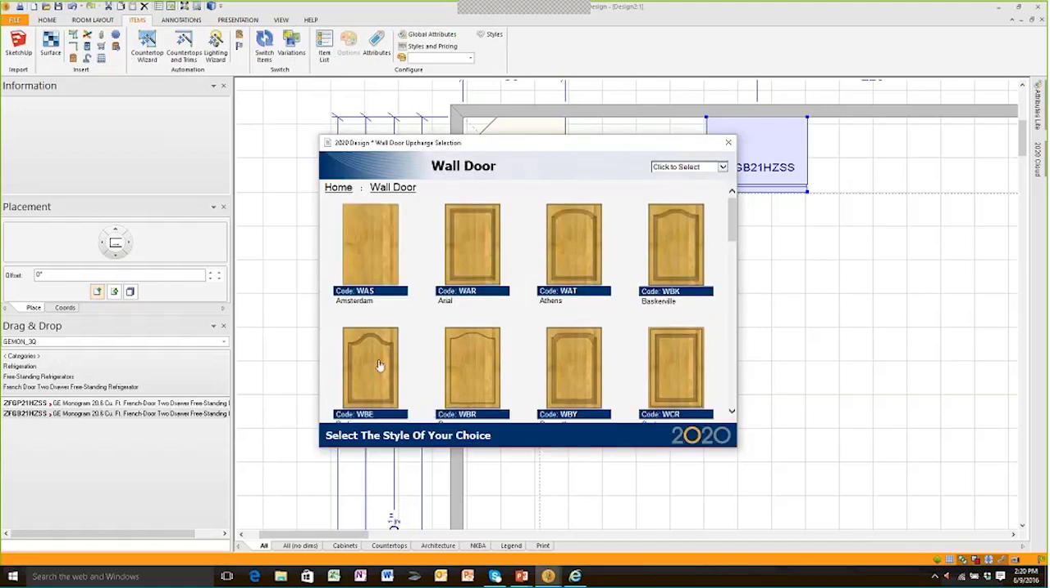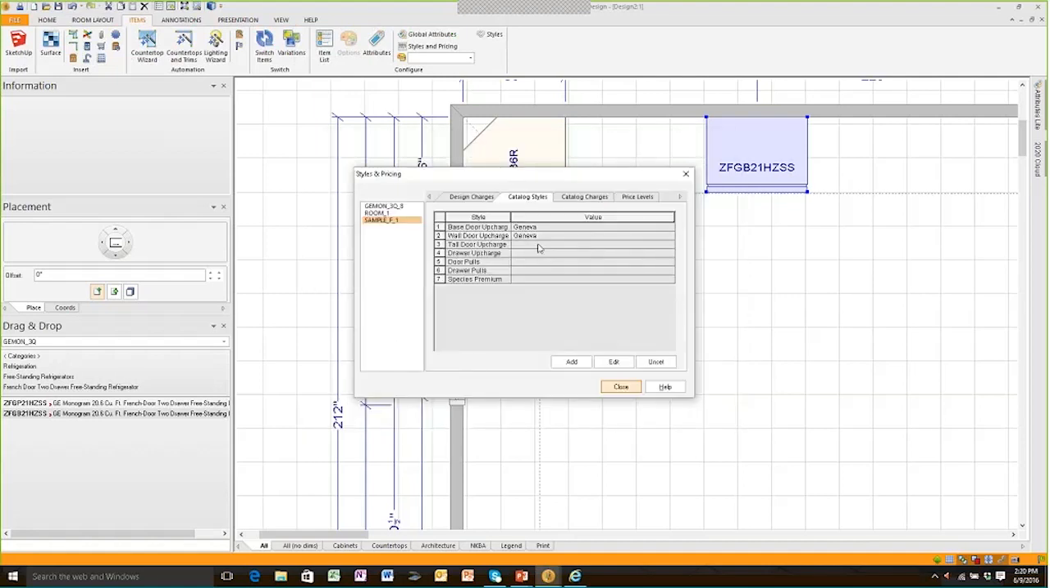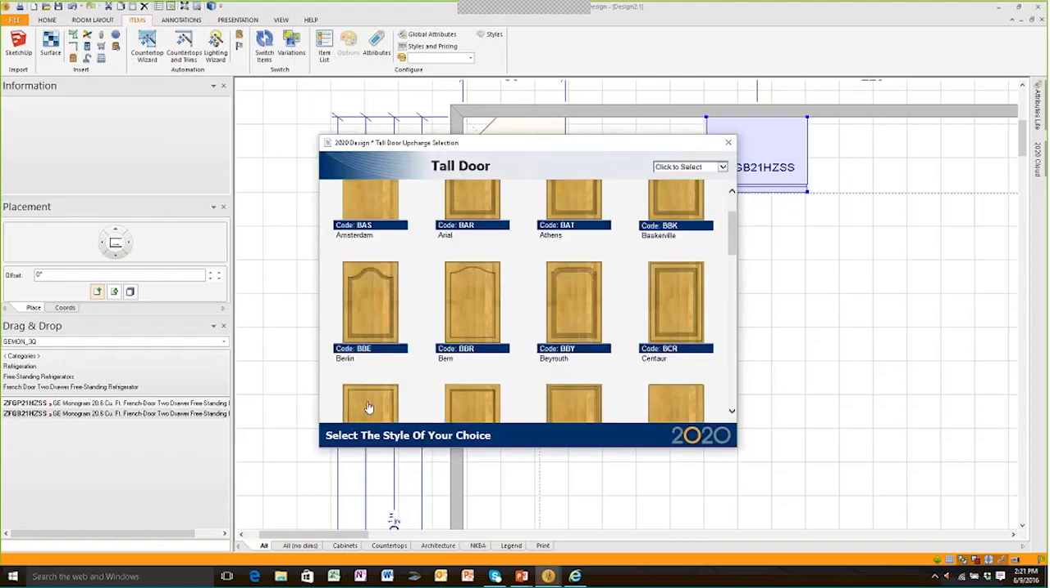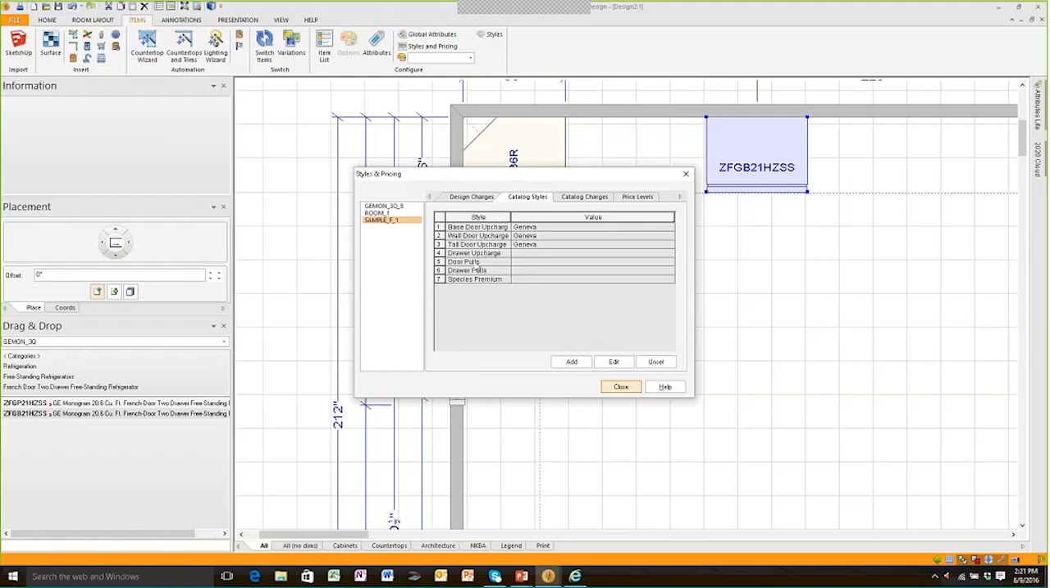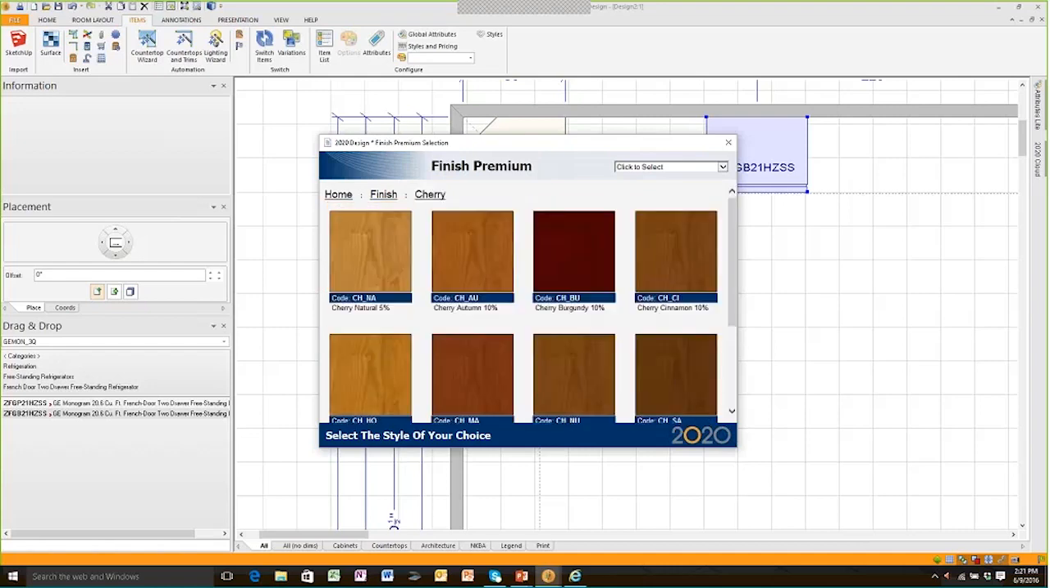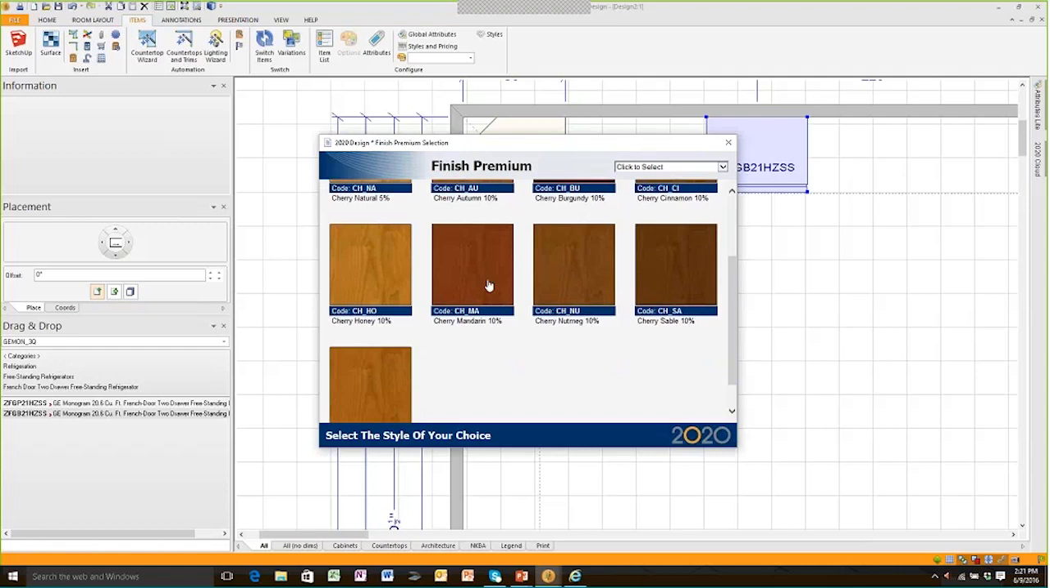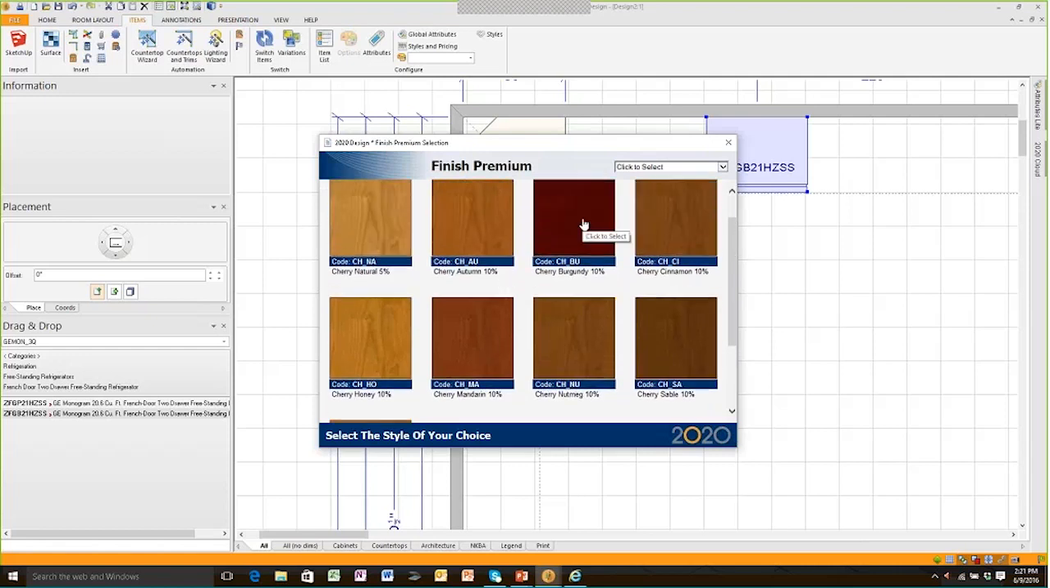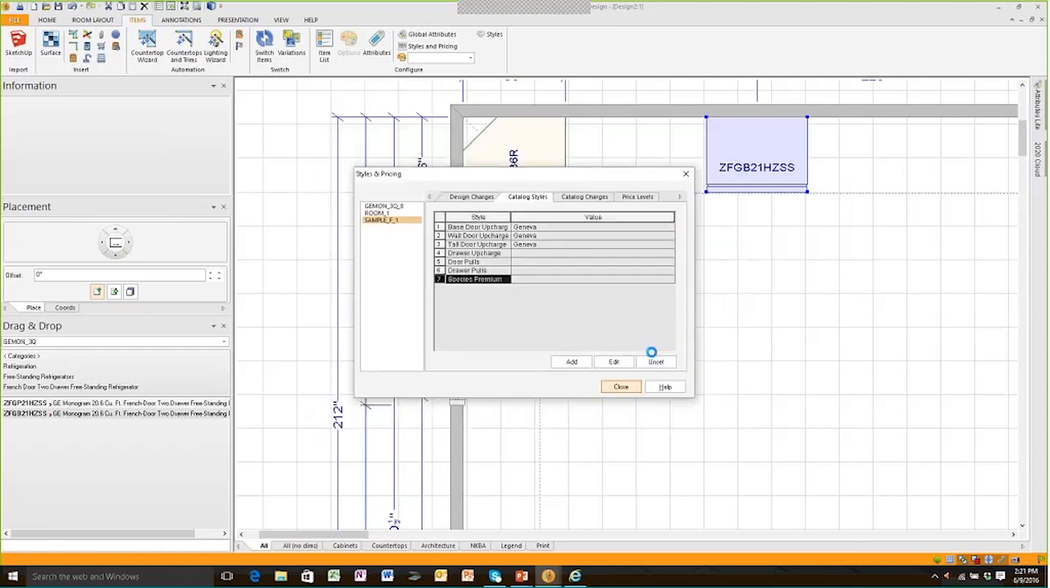I could do the same thing for the wall cabinets. We'll go down and choose Geneva. I could do the same thing for the tall cabinets, go down and choose Geneva. I could do the same thing for my drawer chargers, my door pulls, and so forth, and even my species. So if I said I wanted to sell a cherry kitchen and I wanted to use a darker brown color, I'm going to go with this sable, which would be more of the popular finishes today.